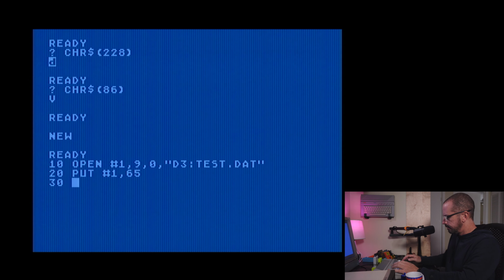Well, before we do that, let's make a loop, because we want to write a bunch of characters to the file. So let's go for x equals 1 to 8194. Let's write roughly 8K to the file. Next x.